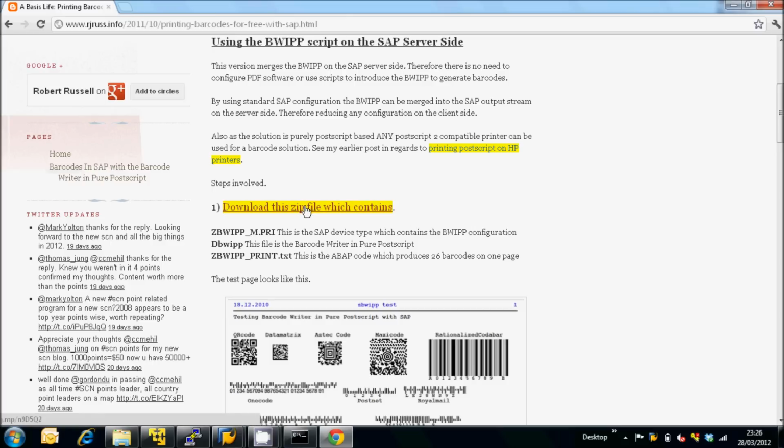First step is to download the files so we can create the ABAP report. If we click on the link here, we get a zip file which will contain three files which we need. The zbwipp_m.pri is the device type. dbwipp is the Barcode Writer in Pure Postscript renamed, and the final file is the ABAP code, which will actually generate the 26 barcodes on the one page.